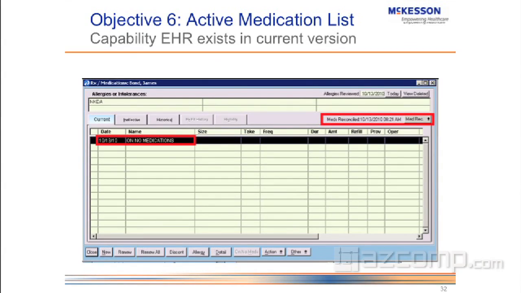One of the capabilities that you guys can do right now is where it says no medications, you can click the no meds button, and that'll record that the patient doesn't have any medications in the system. So that's a 9.4 enhancement. If you guys are on 9.4, you should have the ability to do that.